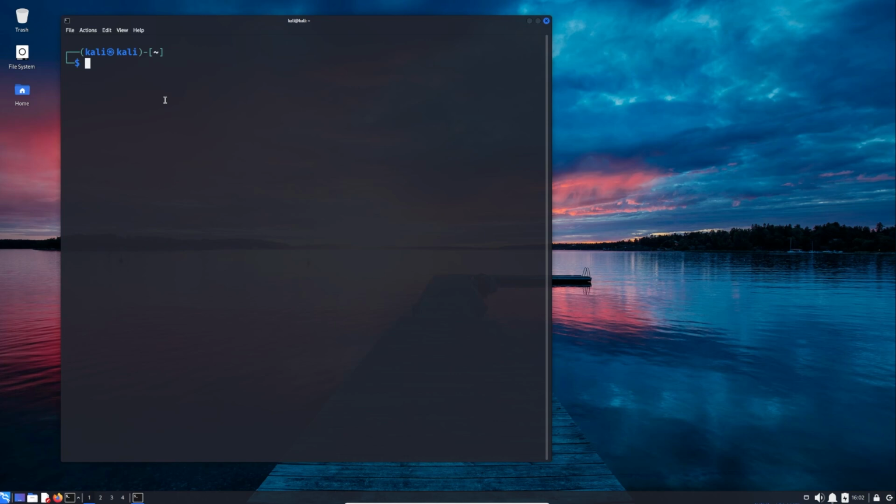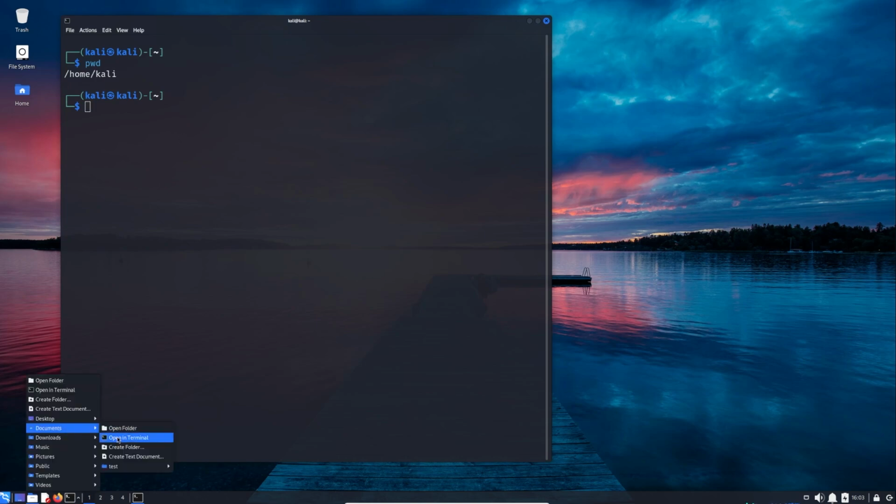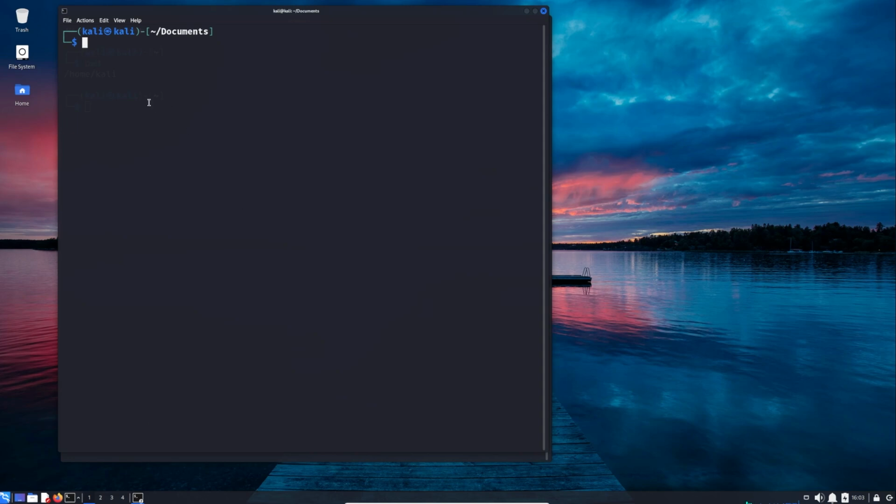The first command is pwd, which stands for print working directory. If we navigate to documents and open a terminal there, pwd is going to show something different here because we are in a different directory.